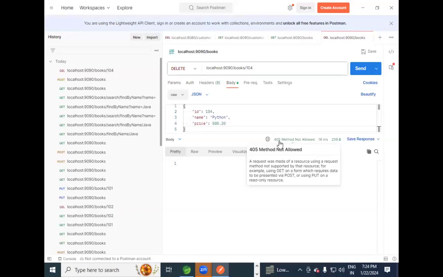Post request I'm able to send, record is inserted. Get request I'm able to send, data is retrieved. But when I try to send a delete request with 104, it says method not allowed. Now, can anyone delete a record in our application? It's not possible. Our application will not accept the delete request.